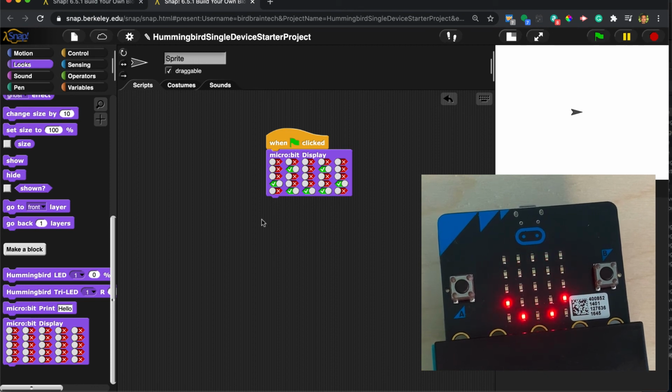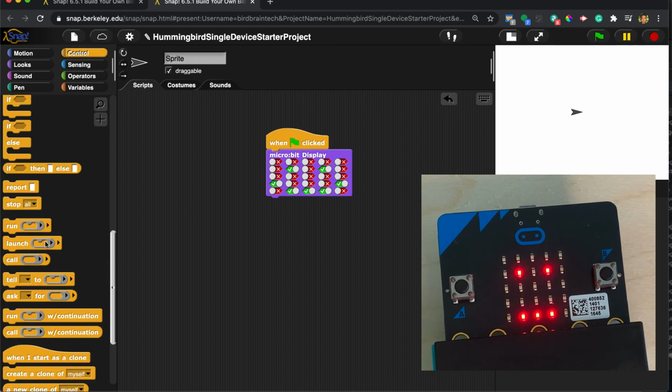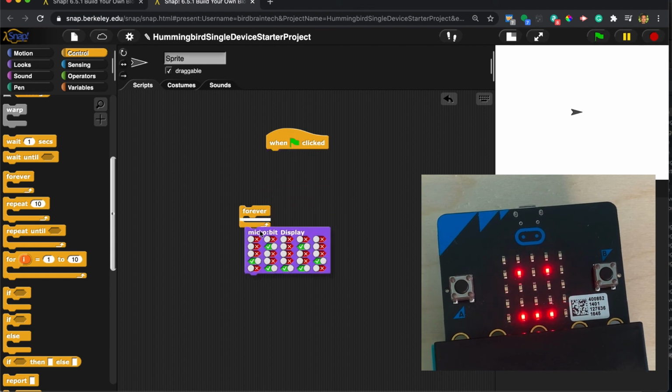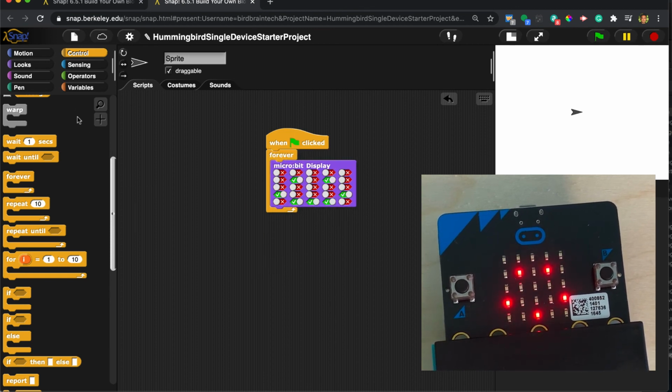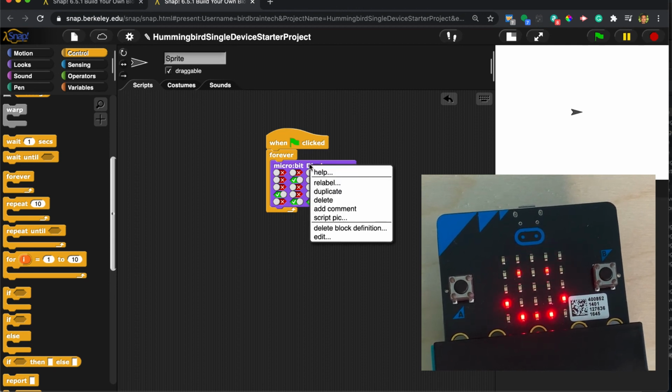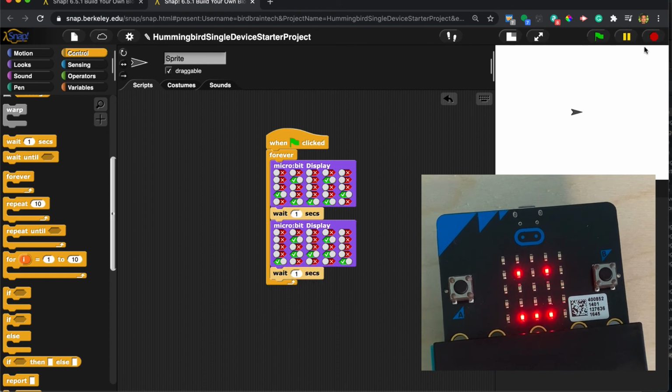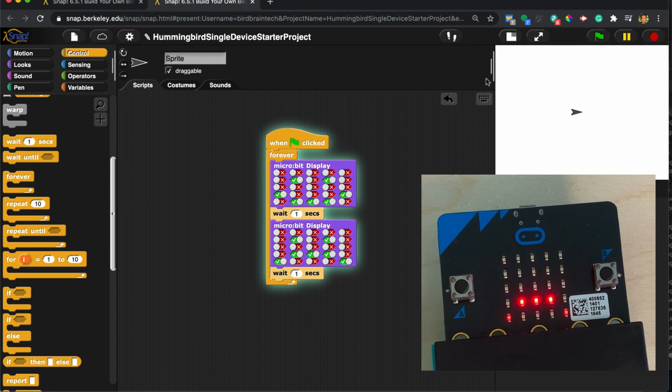And if you wanted to make it change, you can, of course, bring in your different repeats or your forever loop. Maybe you wanted to do a forever loop that said, forever, I would like to change it back and forth between something that looks like this and something that looks like this. And maybe I'll put a pause in between there of 1 second. Let's see what that does. Okay, so you can see it flipping back and forth. So there you have it, all of the different light code blocks in Snap.